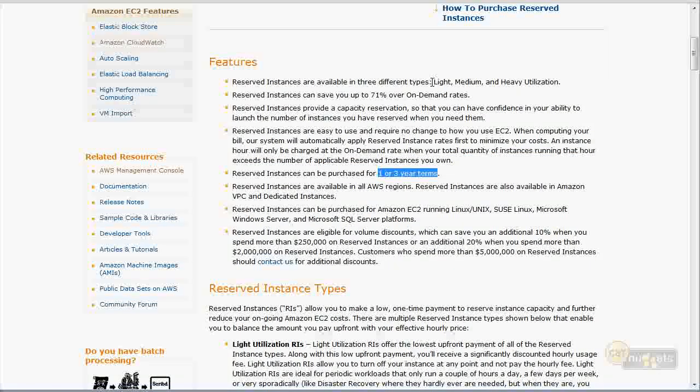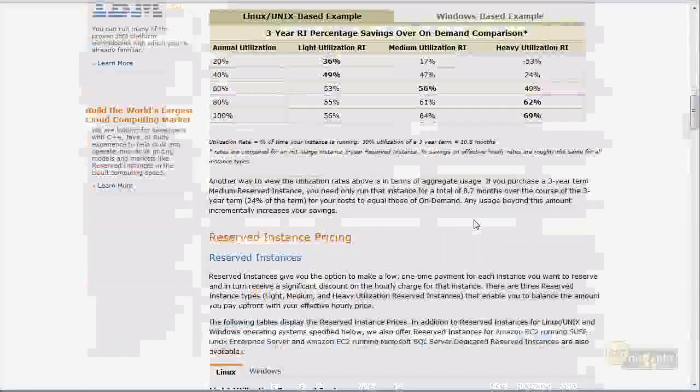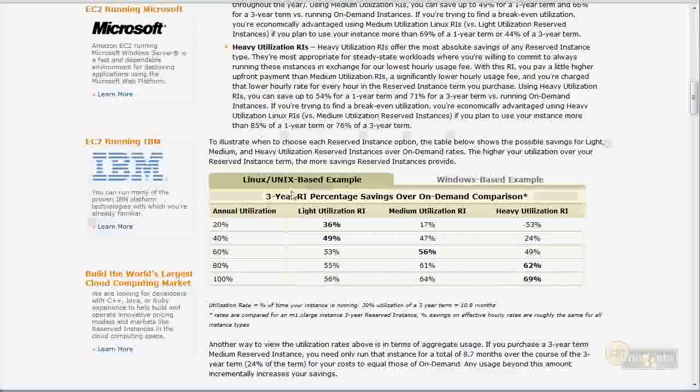But here's the big thing that adds a lot of confusion. You get to reserve the instance based on 2 factors. 1, how big is the server? 2, what utilization of that server do you expect? Putting those 2 pieces together is really hard, but they are different, so that helps out. So take a look right here. First off, they're showing you the reserved instance percentage savings over on-demand comparison.